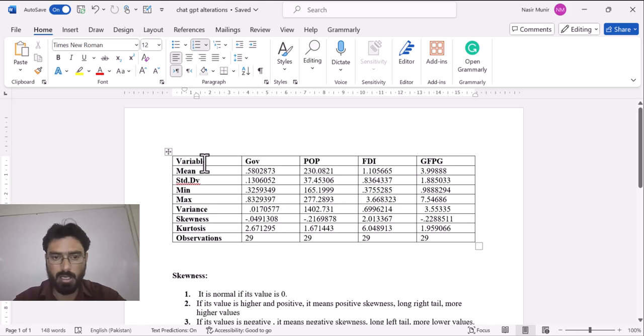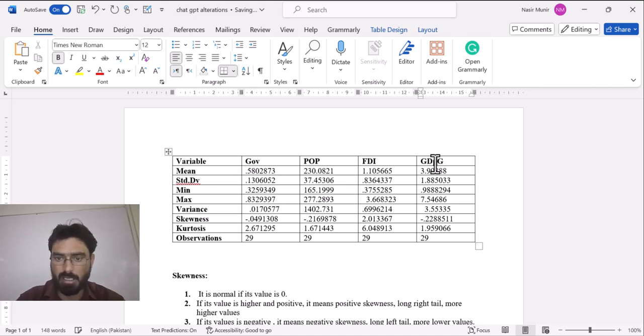In the first row I have mentioned all my variable names: GOV, POP, FDI, and here is GDPG. So these are my variables. This is the mean for GOV, this is the mean of POP, this is the mean for FDI, and this is the mean for GDPG. I have copied all these results from the Stata file. When you are doing research, a thesis, or any kind of project or paper, you also have to do the similar thing.